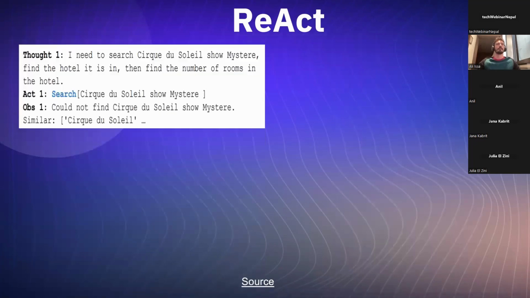So what about React? If I give the prompt to React, first, as we said before, in the thought component, we will decide the what and the how. So what should I do? I need to search the Cirque du Soleil, and how, using the search component. So search is the keyword to use the search engine. So the act component will take the what, which is the Cirque du Soleil, and the how, doing the search on it, and we will store the results inside the observation.